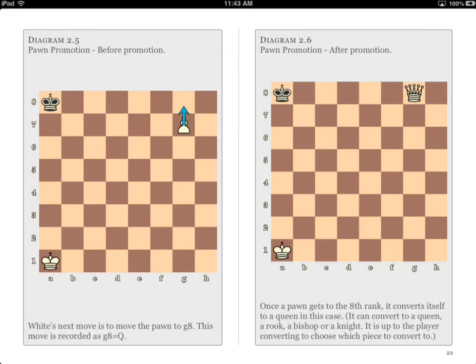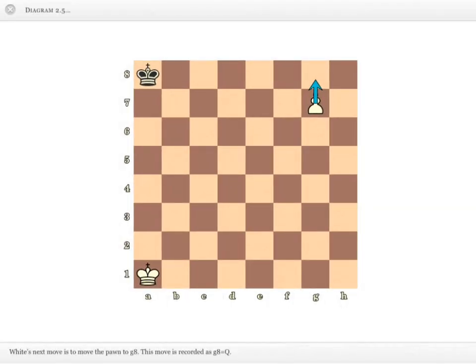Pawn promotion before promotion. White's next move is to move the pawn to g8. This move is recorded as g8 equals queen.